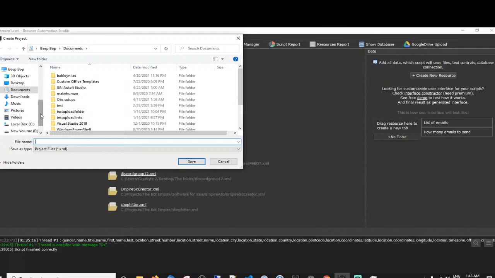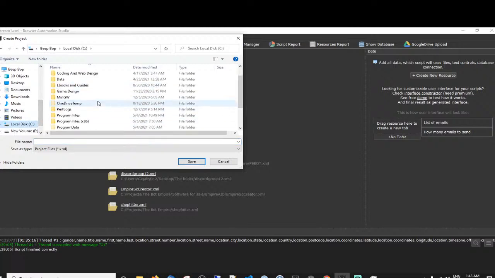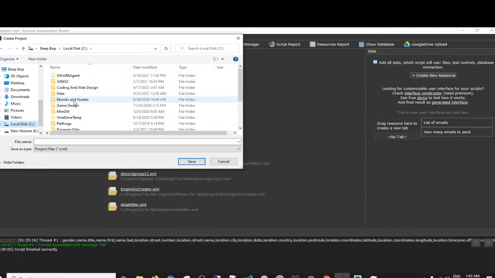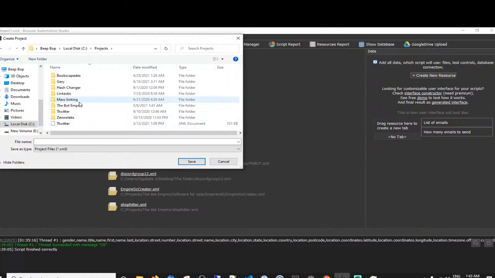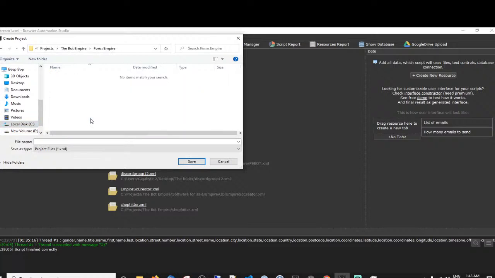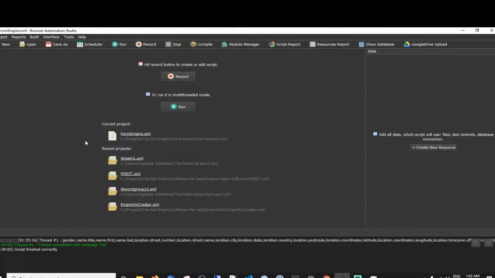So what am I doing? New project. Let's go and find projects, so the mod empire, and then form empire, and then we'll just call this, believe it or not, form empire. Okay, we have a blank canvas.